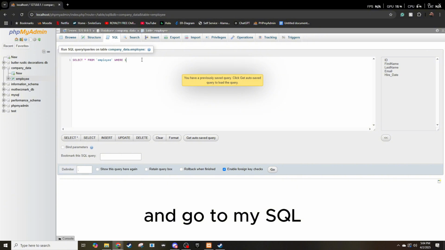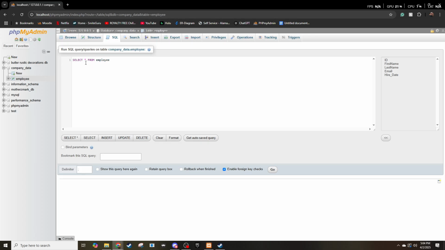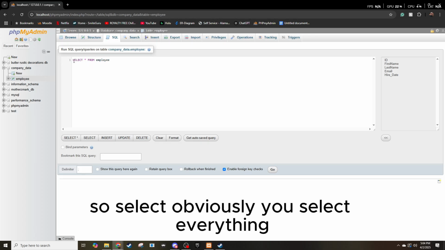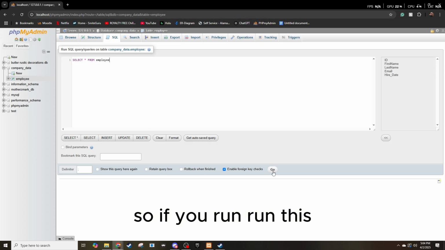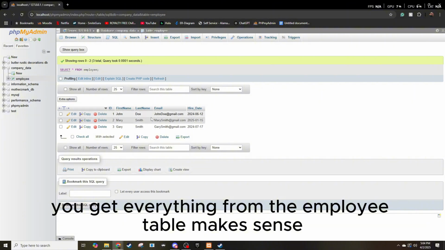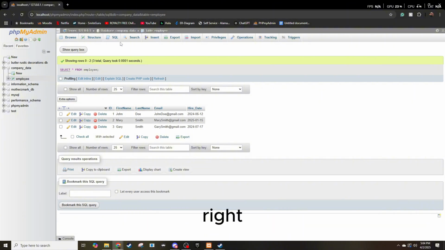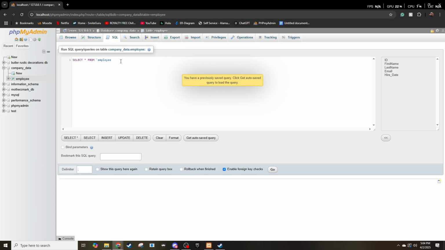You can go to MySQL. So here's where the fun starts. So select, obviously you select everything. This means everything from the employee table. So if you run this, you get everything from the employee table. Makes sense, right? Okay.